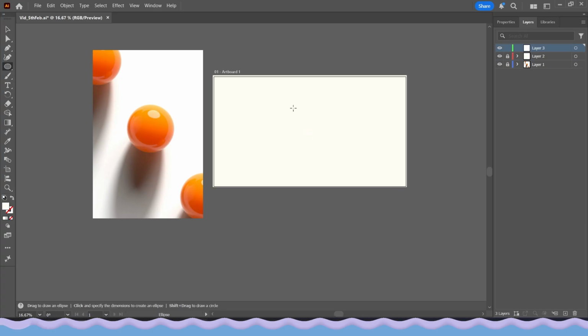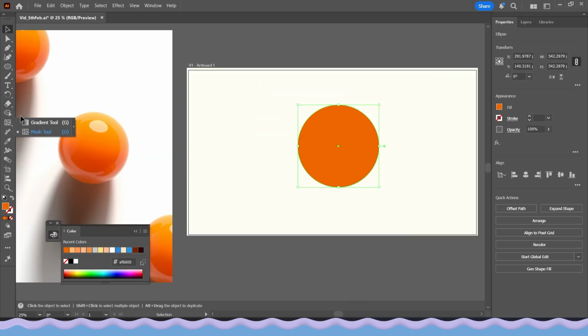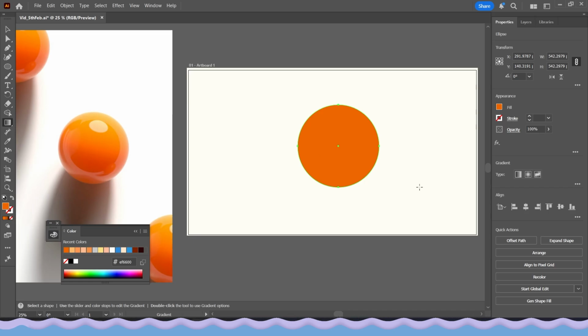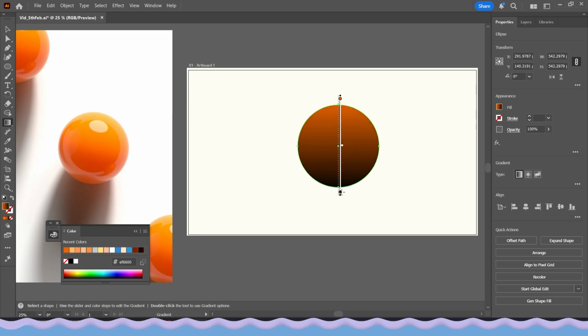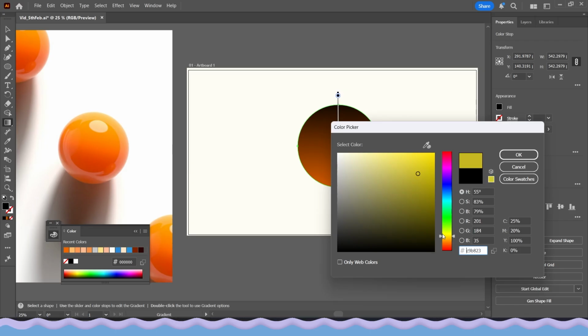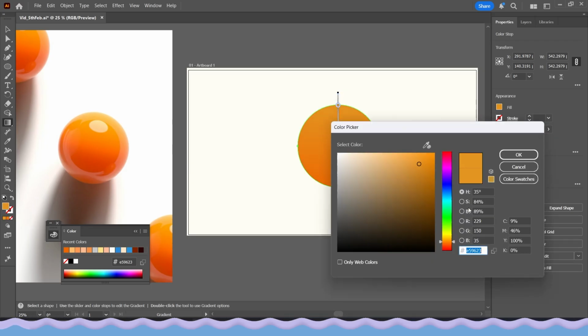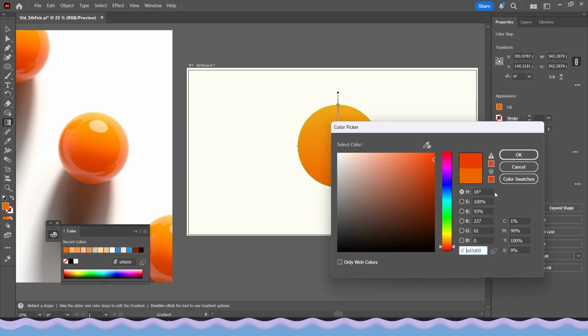Step 2, add a circle in between. Make sure that you have an orange color added to the circle afterwards. Next, we're going to use the linear gradient tool and add a linear gradient on the ball. Make sure that you match your reference. So we're going to start with a really light yellow or orange on the top, dark orange for the middle, and at the bottom a reddish orange.